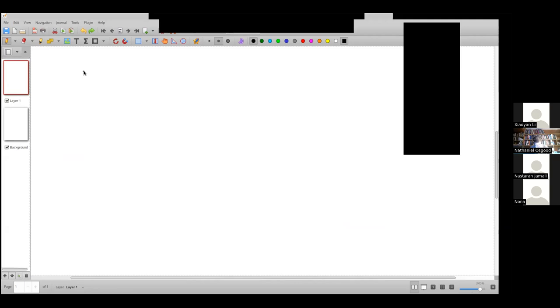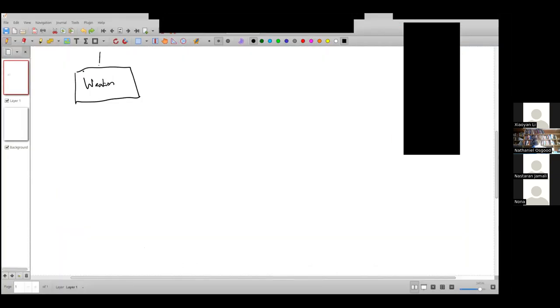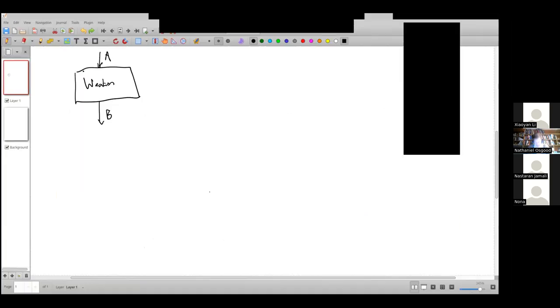So we're gonna have weaken over here. And you'll notice that weaken is taking in an A and putting out a B. So this is an A and this is a B. And what this says is that F, the thing we give it to do its job, is a homomorphism of AC sets from B to A. So this is an AC set here. Okay. And this is an AC set here.